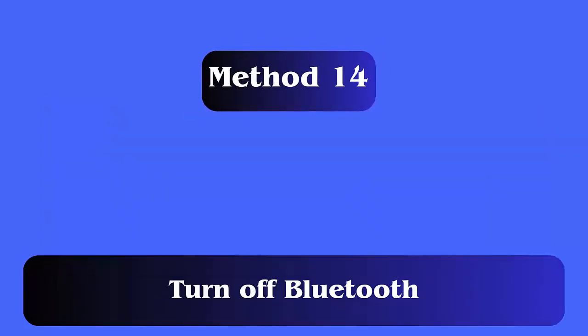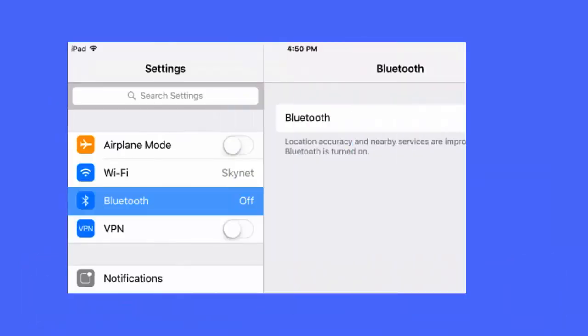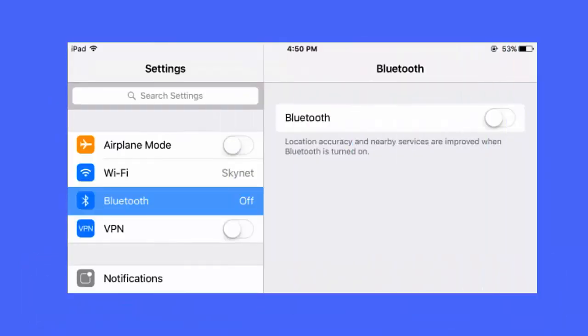Method 14. Turn off Bluetooth. Nowadays, Bluetooth feature is not used by users, but yes, if it is enabled, then your battery will drain fast without your knowledge. Check whether the Bluetooth feature is turned off or not to save battery life.